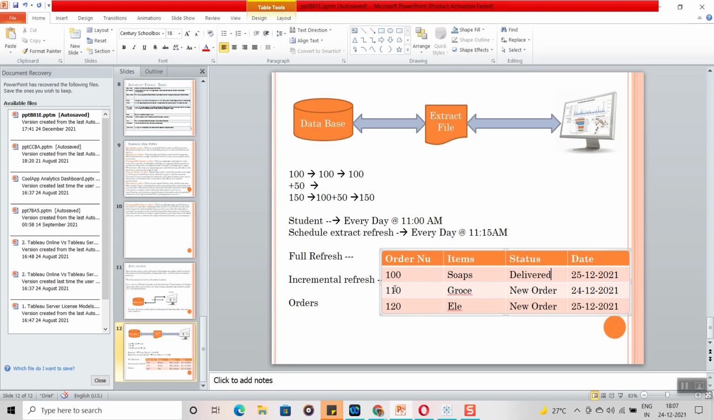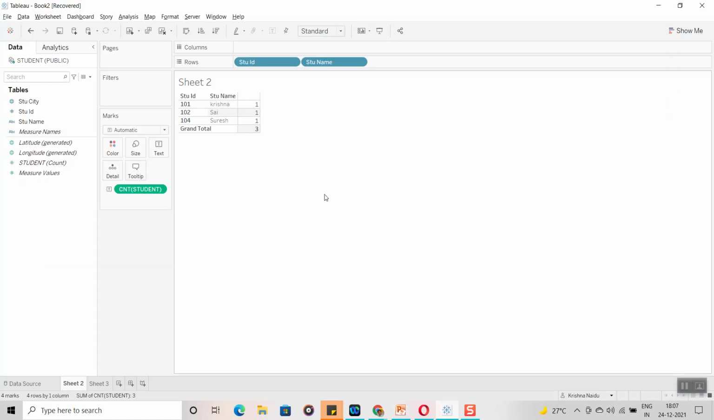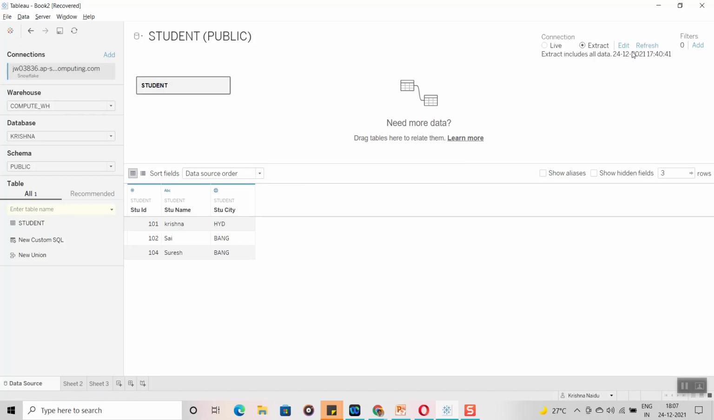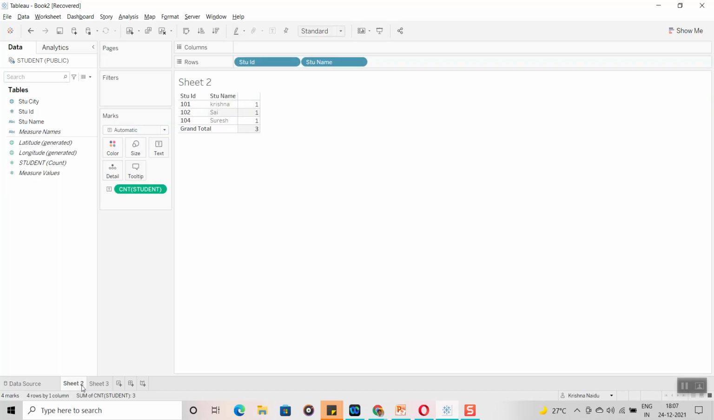Now I will show you an example of how it is going to help. Guys, here we have already created a full refresh, right? What I did was go to the data source page, select the extract option, and then click on the sheet. Then the extract is created automatically. That is a full extract. Now I am going to create an extract for incremental refresh.